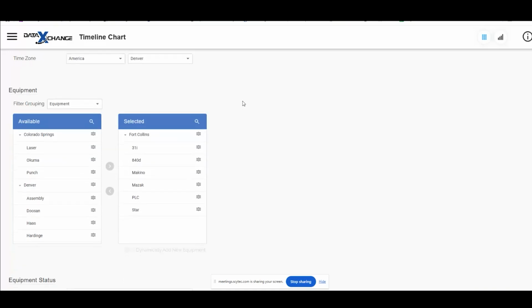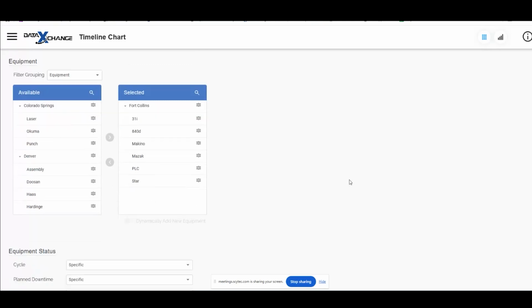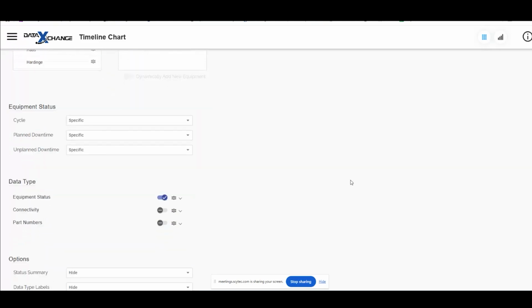What I like to do here is see a bunch of equipment from our Fort Collins plant. What I'm going to be showing you here is simulated data from a Fort Collins plant that has a FANUC machine, a Siemens 840D, a Makino, a Mazak, and one of those little PLC devices that I talked about earlier that is pulling information off of an older legacy machine. And we have a few other machines in there as well.